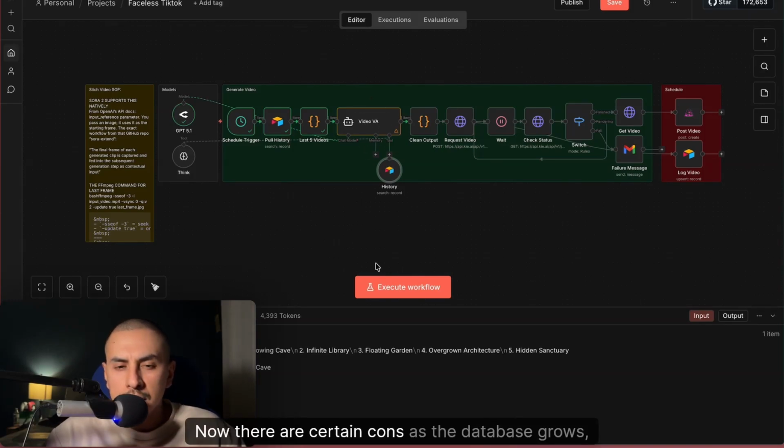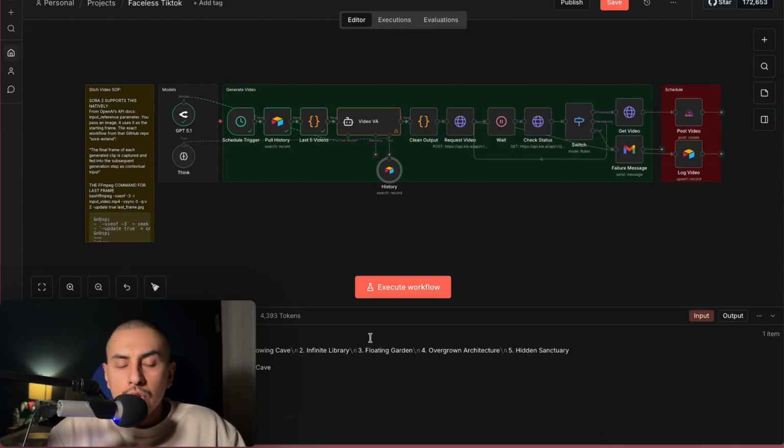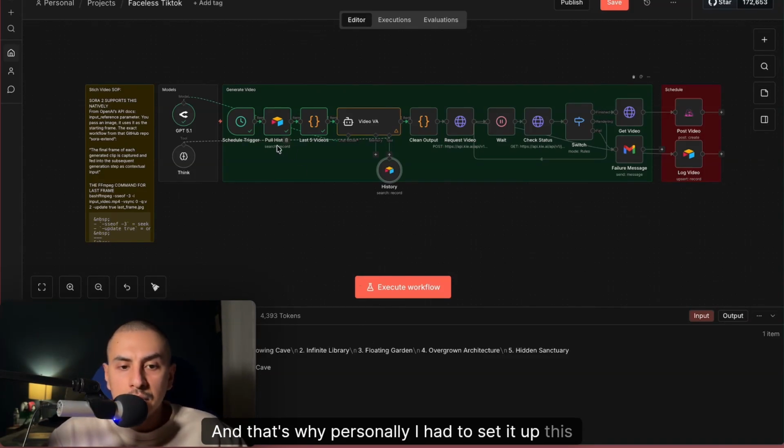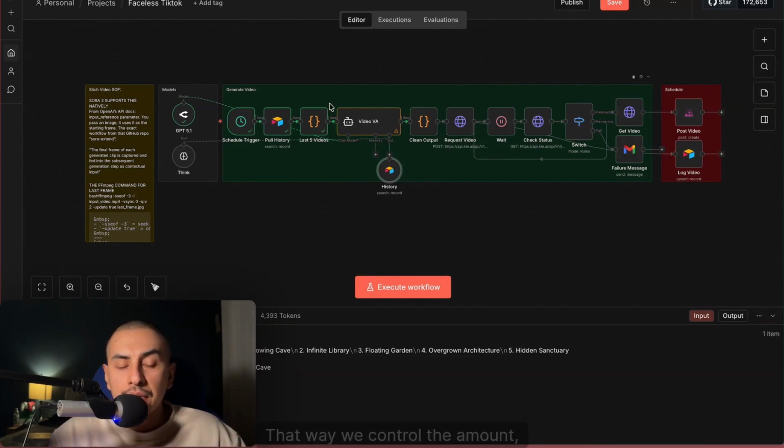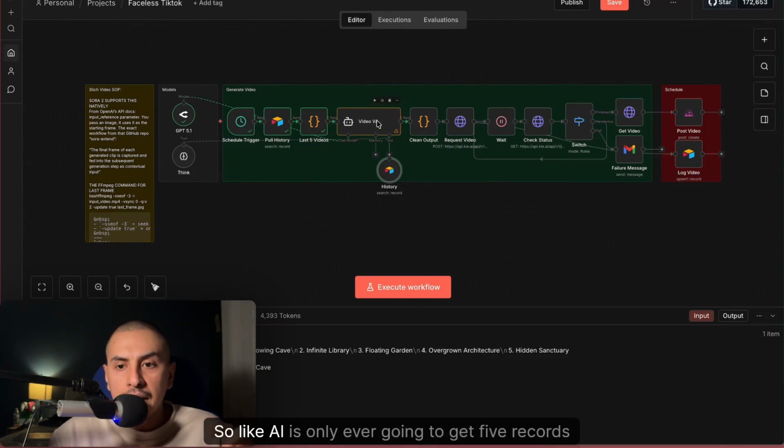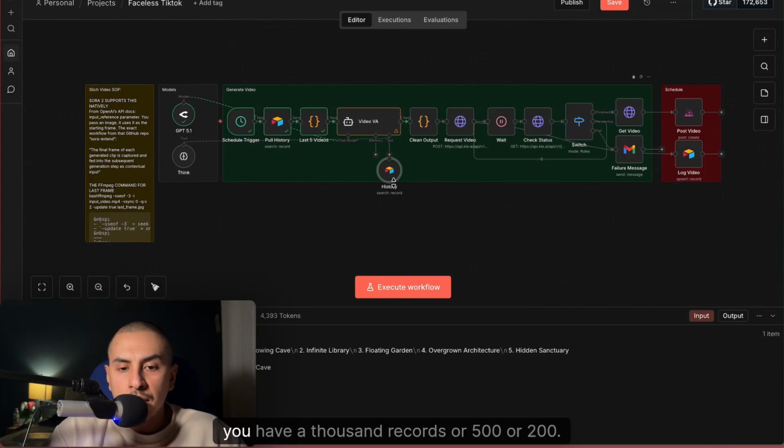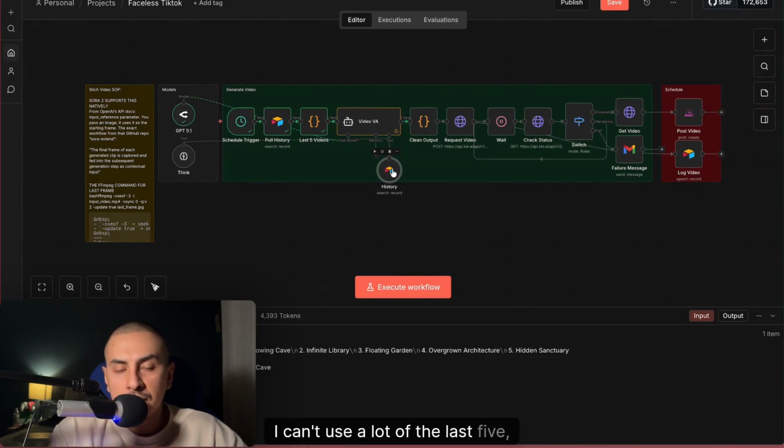Now, there are certain cons. As the database grows, you could run into an issue where it's burning more tokens. And that's why personally I had to set it up this way, where it just queries the database in the beginning. And then here we have a code node that says, hey, I just want to choose the top 5. That way we control the amount. AI is only ever going to get 5 records, and it's going to say, just don't use these 5. But imagine after 3 months, 6 months, you have 1,000 records or 500 or 200. It's going to look at all the 200 and try to say, okay, I can't use the last 5. And so this way I just control it, but this is an AI agent here.